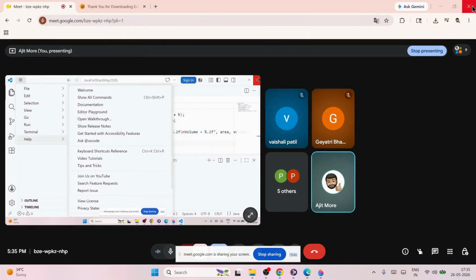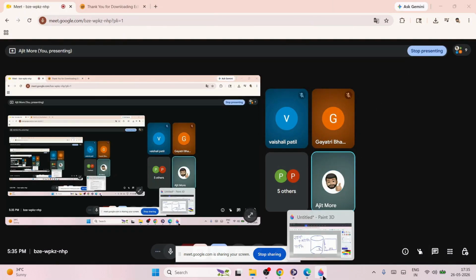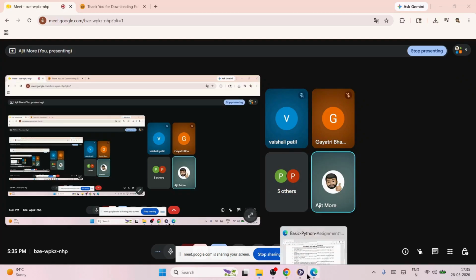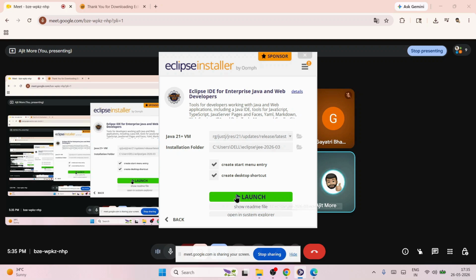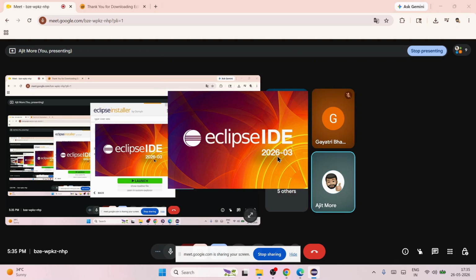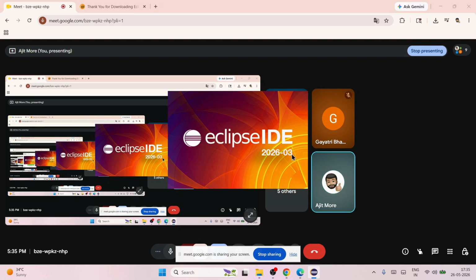Now this VS Code I close, and as this installation is done, I launch it. The change has not happened yet. This is the same. The latest one is 2026-03 only. Maybe in June it may come. I guess after every 3 months, or 6 months, there is a release. Okay, so let that Eclipse start.